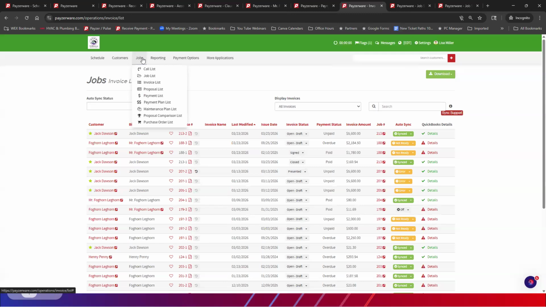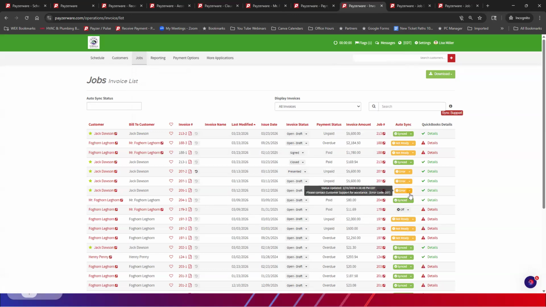So that would be under Jobs, Invoice List, and see if maybe there is a reason here why the invoice has not made it to QuickBooks yet, and then take care of those errors. We are going to be going over sync errors tomorrow and how to resolve them, but there is some sync support in here that will tell you what the sync errors mean and what's mapped to where. So that can help as well.